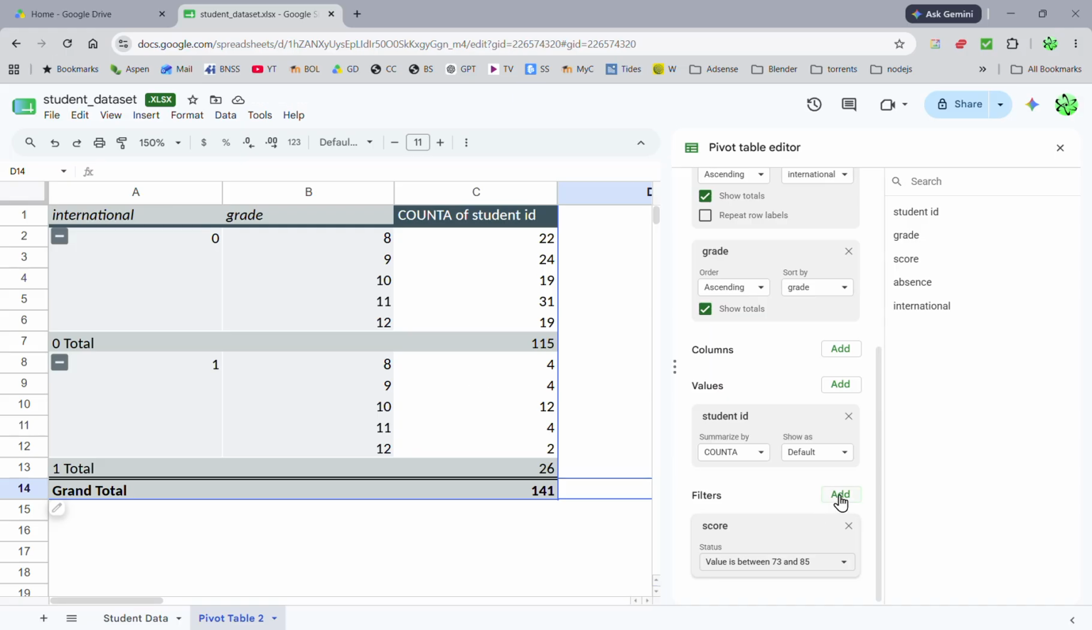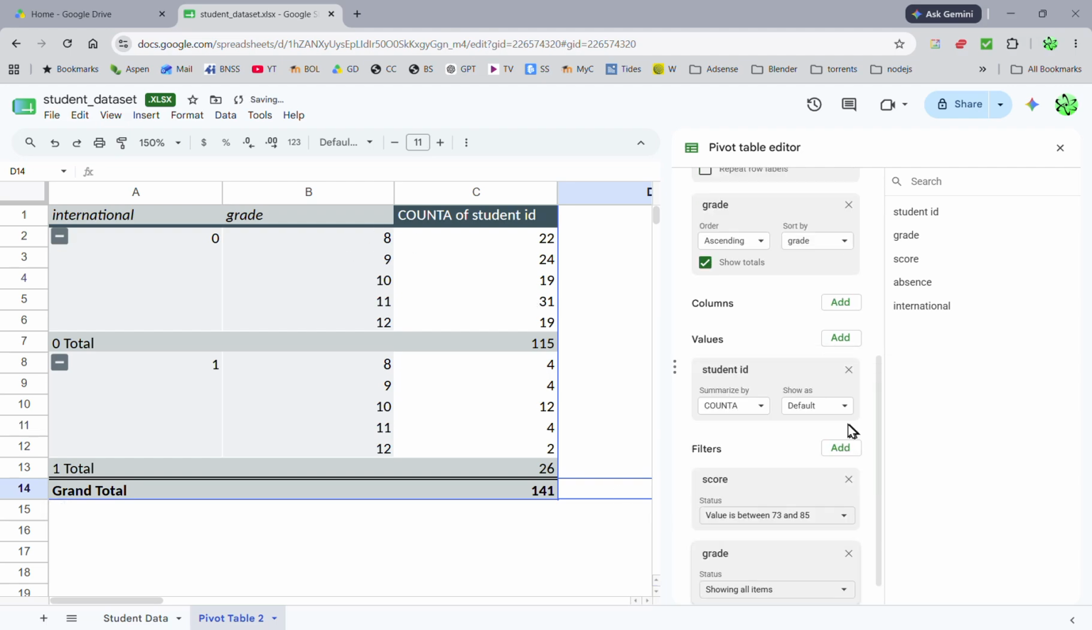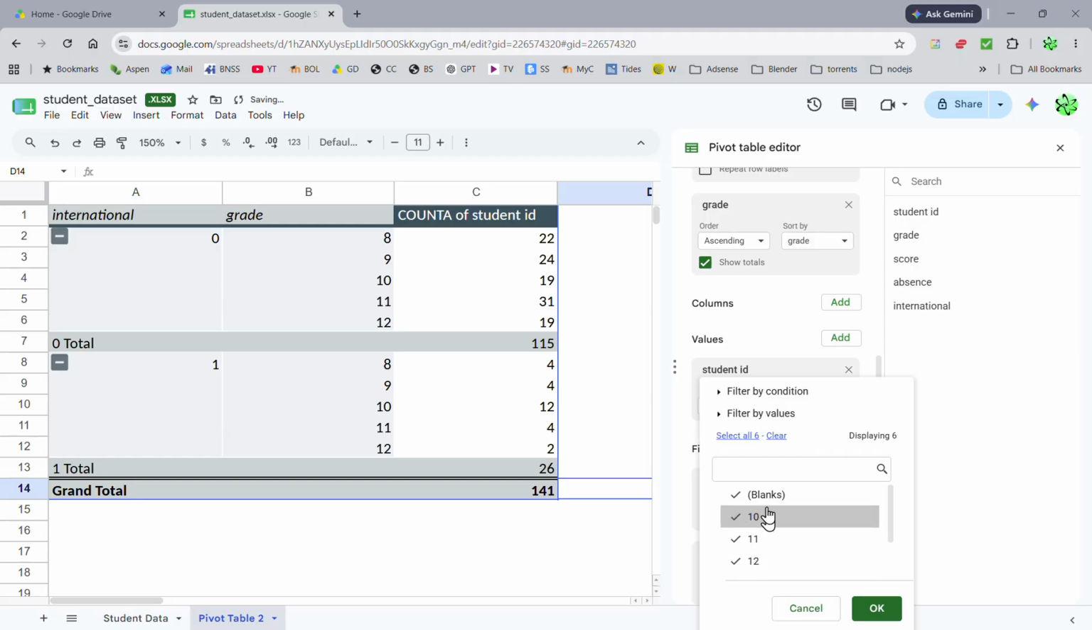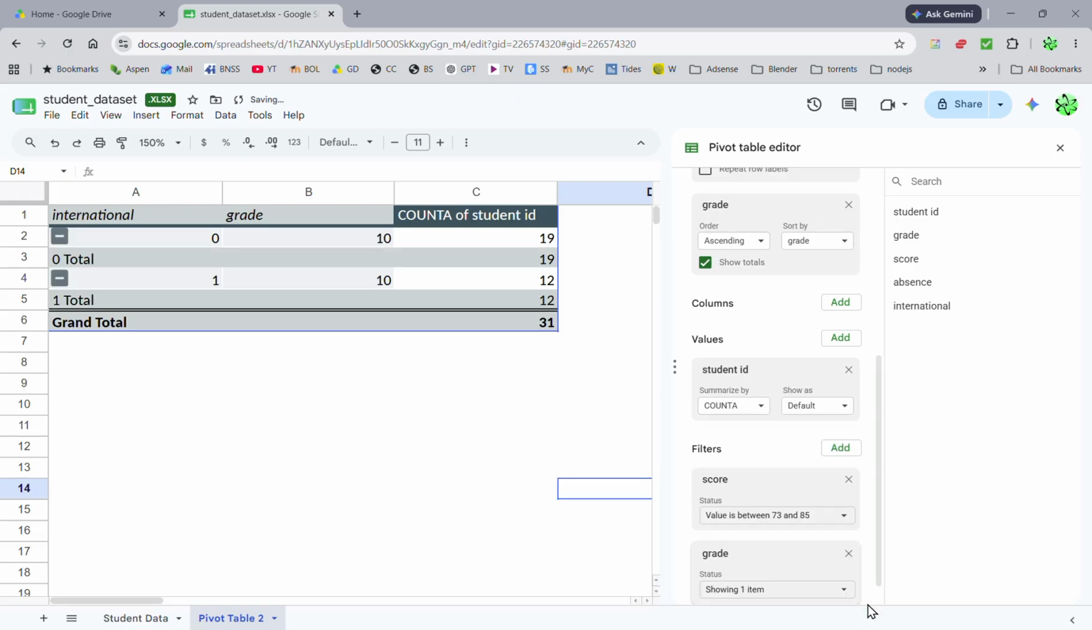If you want to apply extra filters like grade 10 only, even though grade 10 is showing and you could read it there, let's say you don't want to confuse your readers. You don't want to show the other grades. You could add another filter. You could say add grade, and with the grades, let's go clear and just show grade 10. Grade 10 only. And so you can see there you got that.